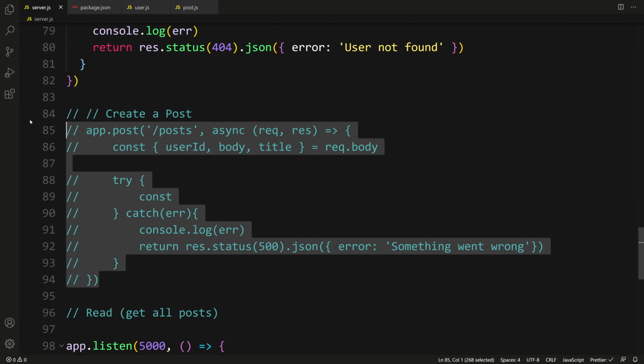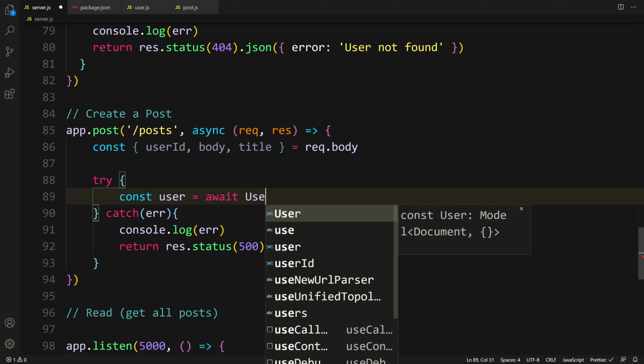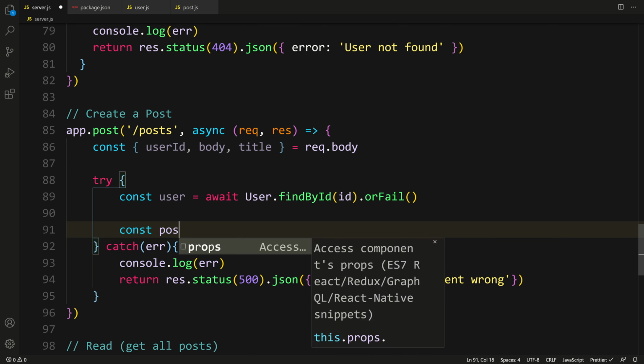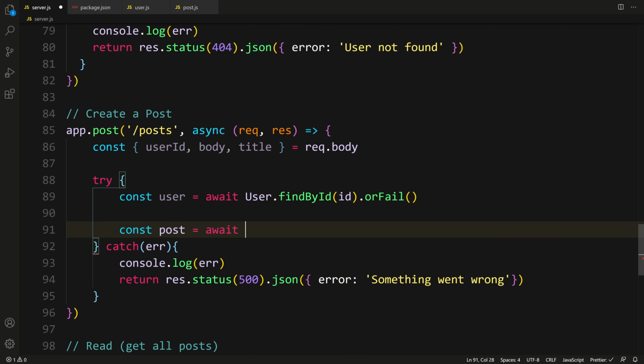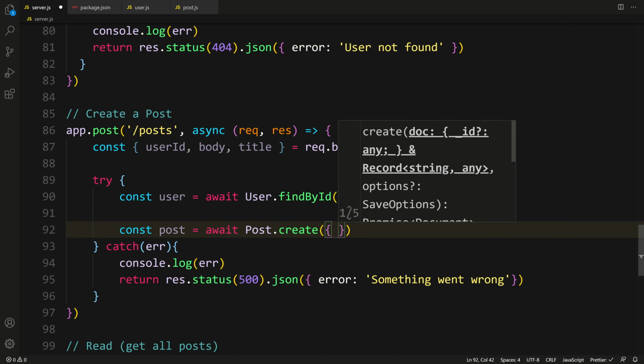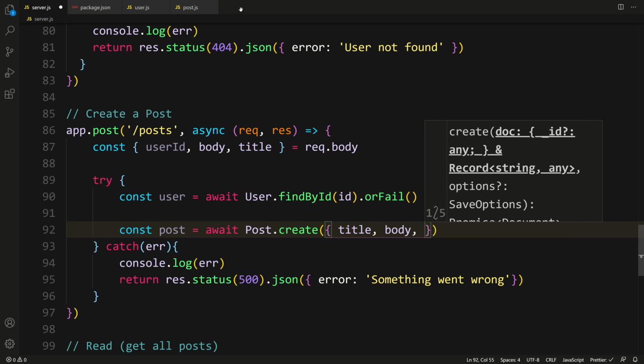All right, let's go back to creating a post. So here we get the user: const user equals await User.findById, pass the ID and chain orFail. And now let's create that post. So const post equals await Post.create, and now let's pass it the title, the body, and we have a slug which we'll create here from the title.